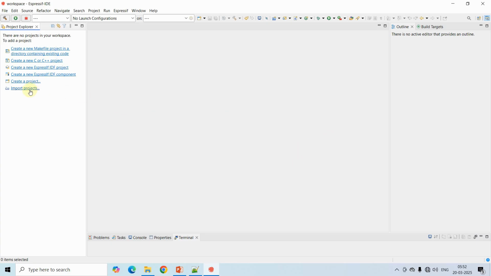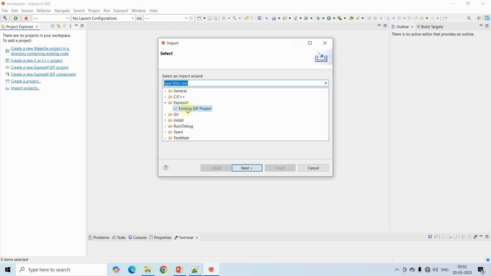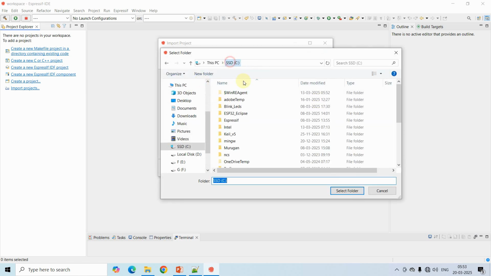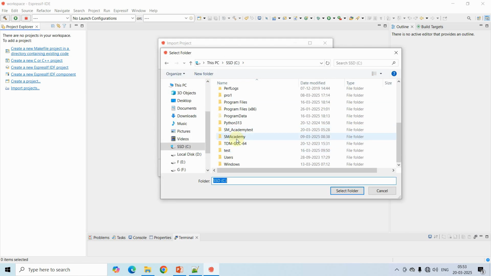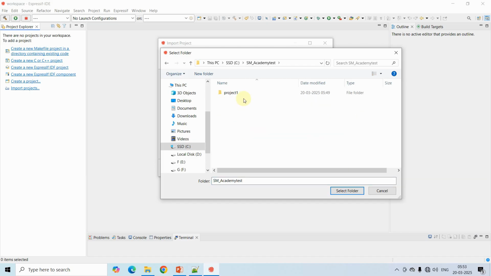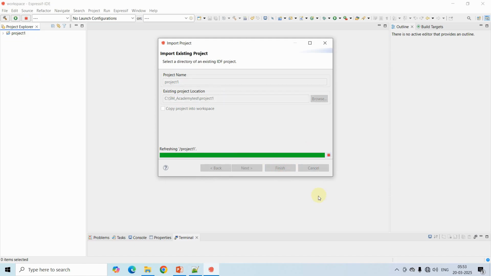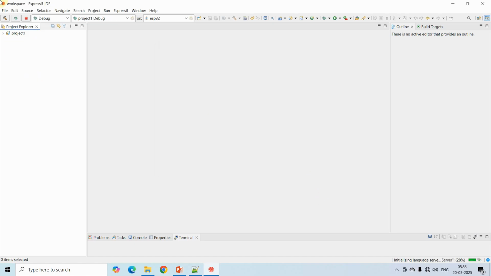So here in this Espressif IDE, I'm just going to click on import projects and select existing IDF project. Next, click on browse, and inside the window that pops up, move inside the folder where you have created the project file. Inside the project folder, select it, click on select folder, and click on finish. You can see the project is opened in Espressif IDE. This is how you can open the project in Espressif IDE.